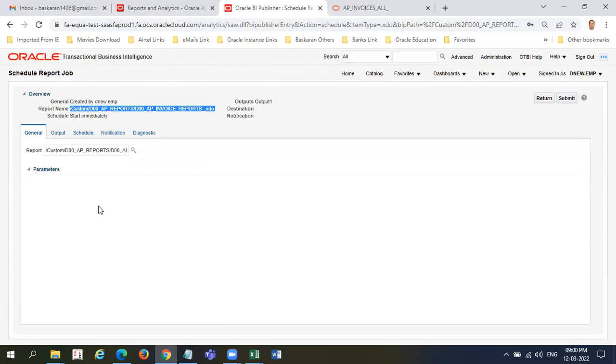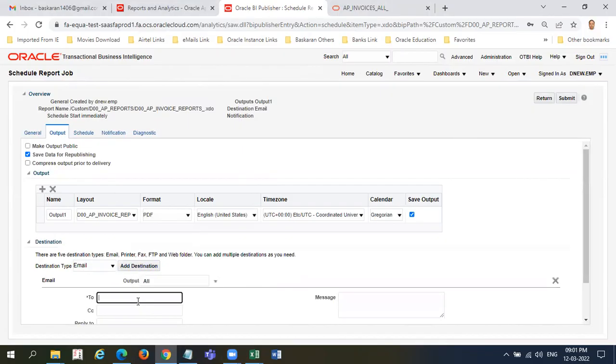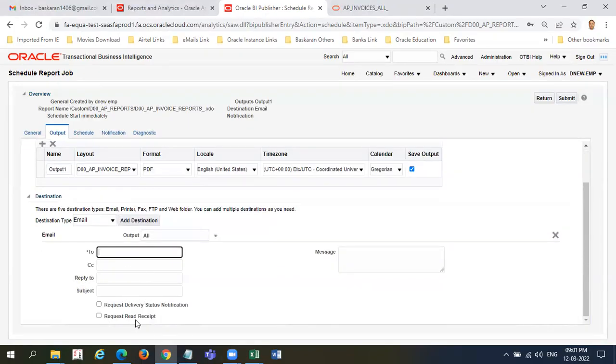Wait. Now first step, this is the report. Output: what is the output you are looking for? This is the people running in our concurrent request window. And which email you want to send this to. So to Bhaskaran, CC, pay to, when this is completed, then it has to go. Likewise, you can select.